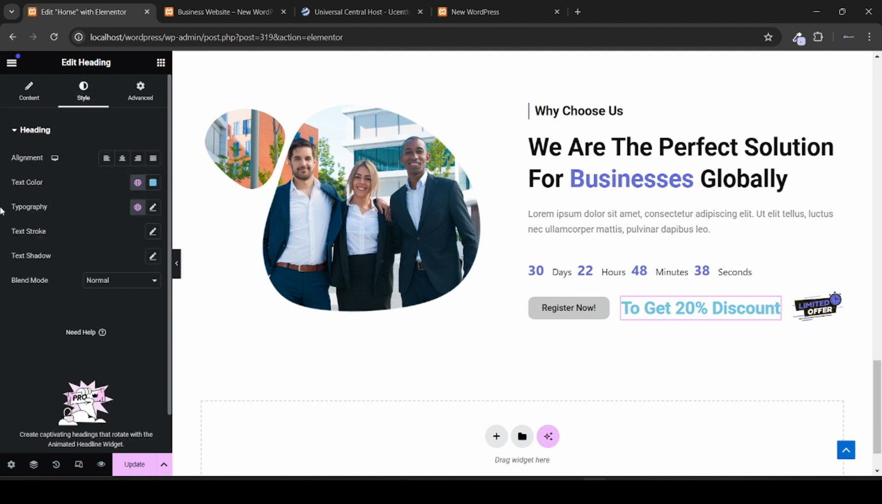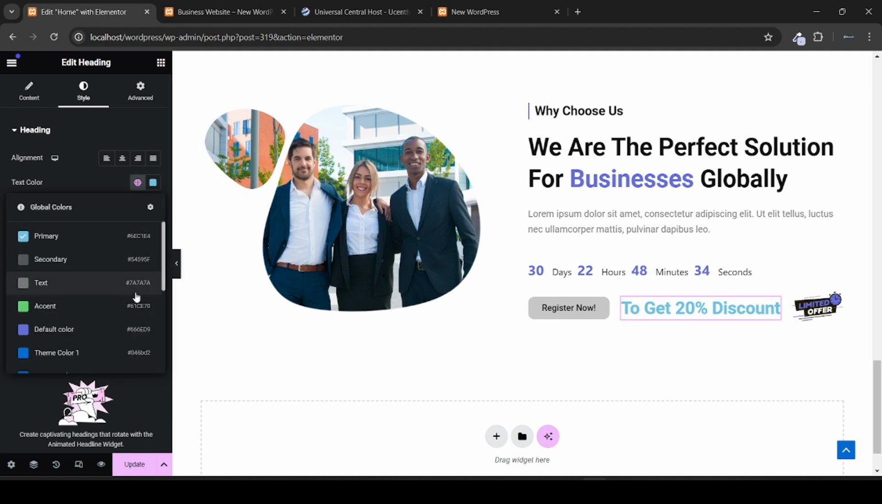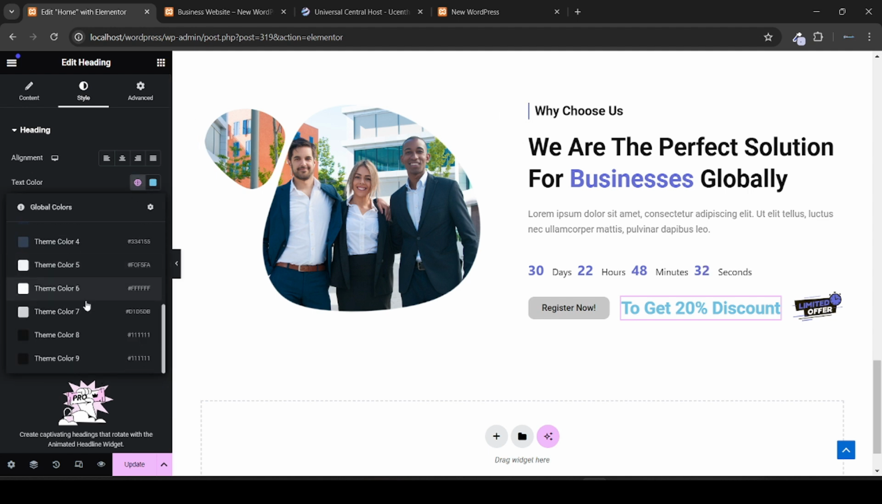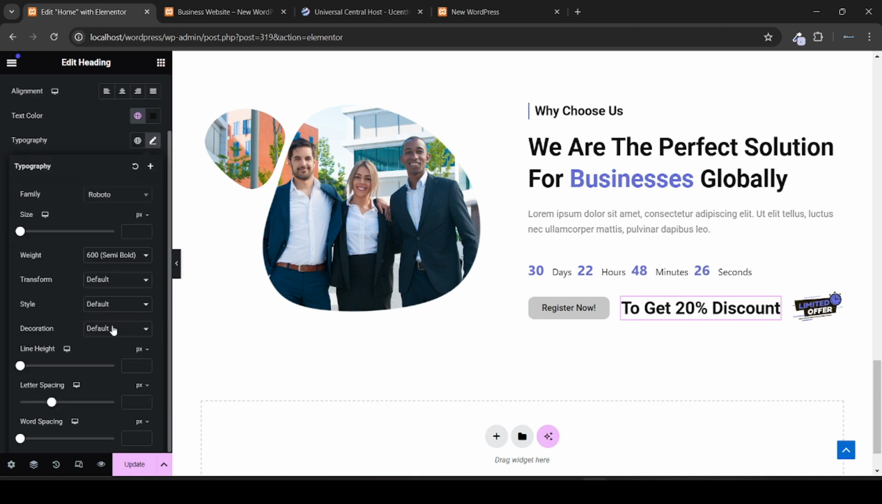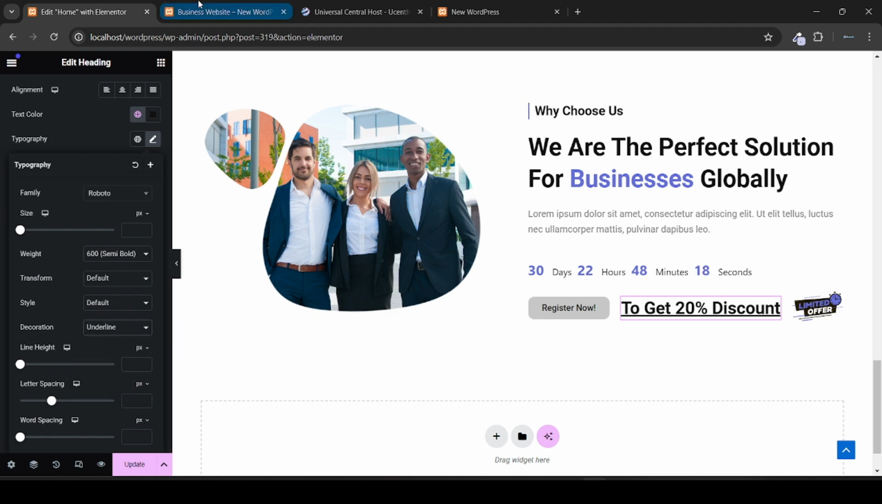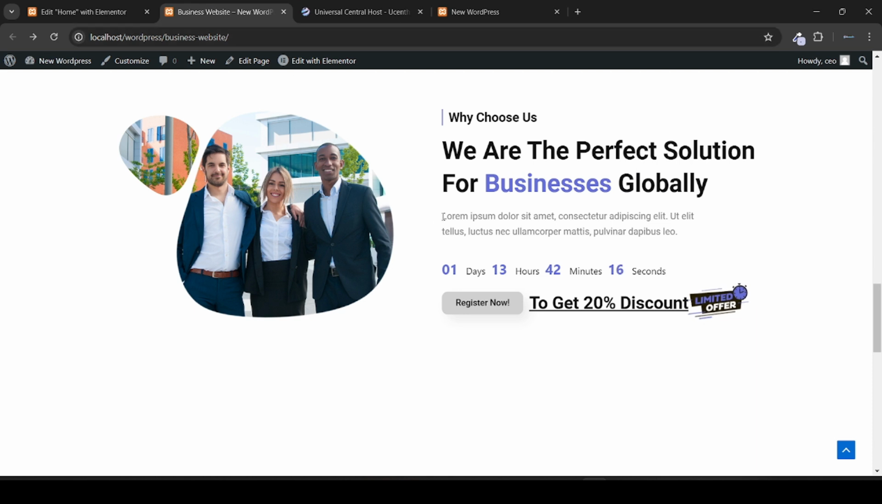Go to style, click on text color and select black. The other thing we need to do is to click on the typography, head over to decoration and select underline. Now we have what we're looking at over here.